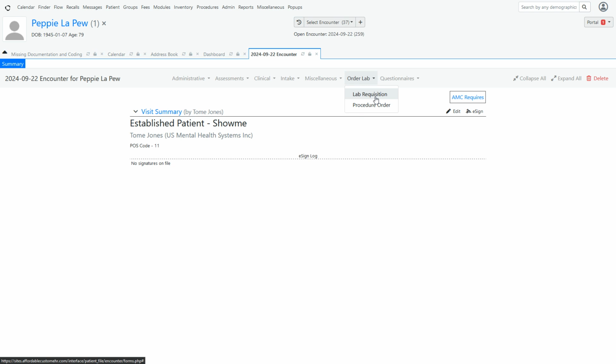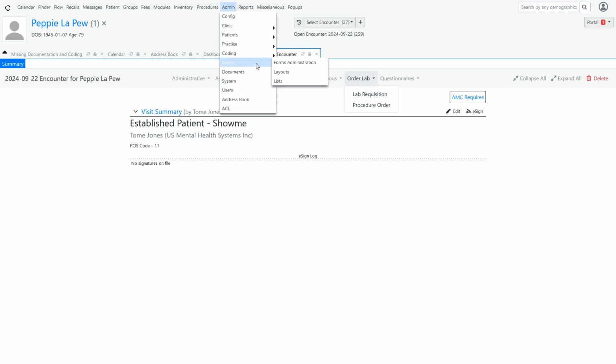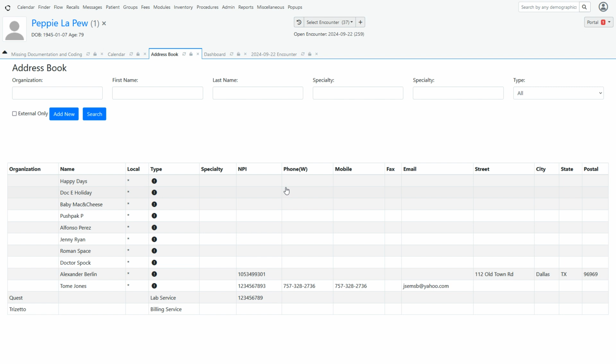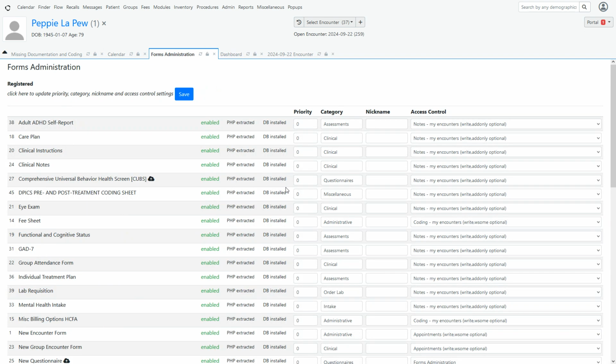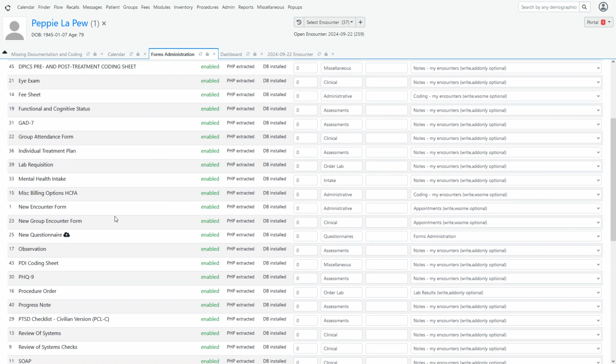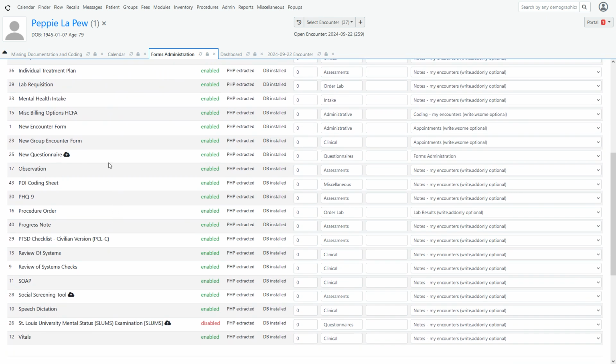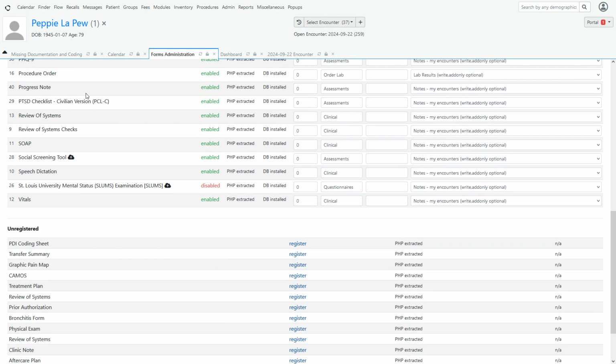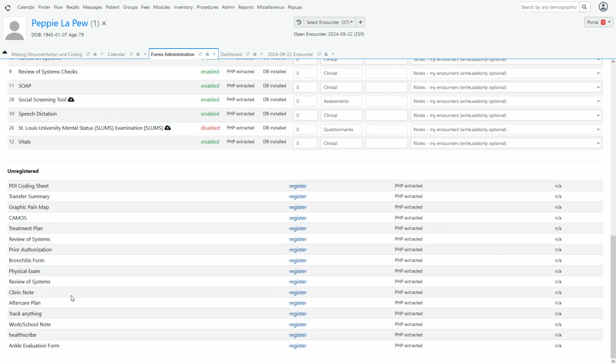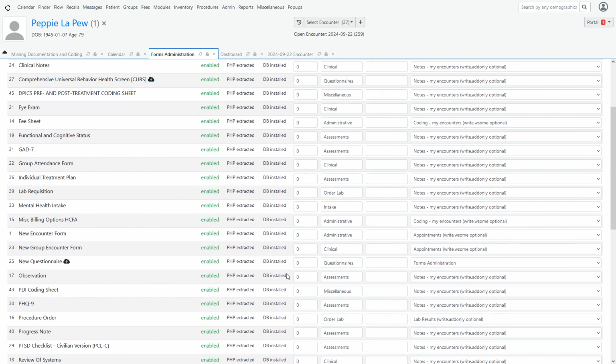it comes in the system, but in order to enable it, you have to go to admin forms, and then forms administration, and here it is, number 36, lab requisition. Okay, when you open your system, that lab requisition is going to be down here at the bottom under unregistered. In order to register, just click register. It'll pop up at the top when it reloads the screen.